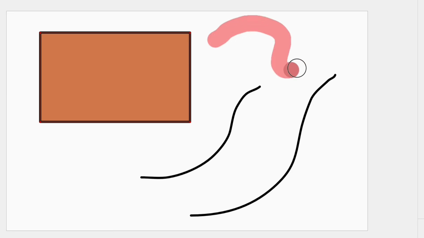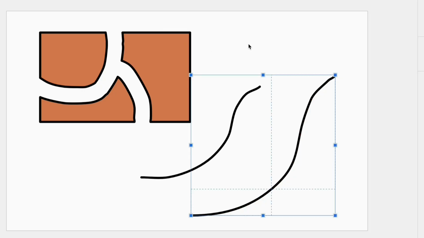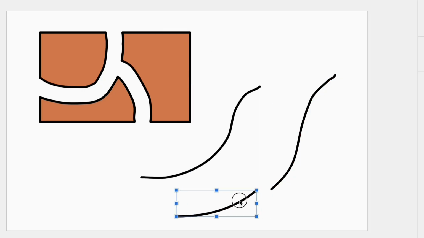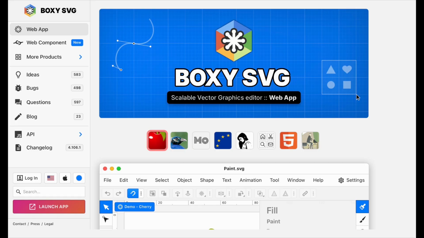Starting next Tuesday and on the next 10 Tuesdays, I will be giving tutorial videos on an application that I have not given tutorials about yet. And that application is Boxy SVG.